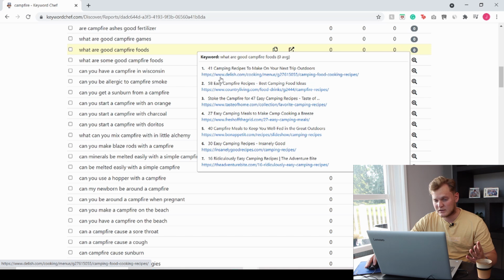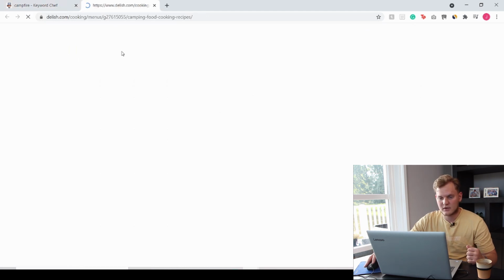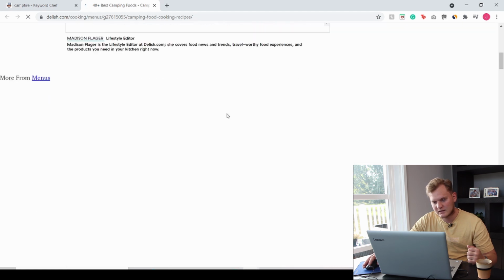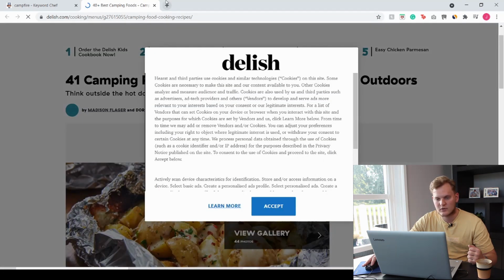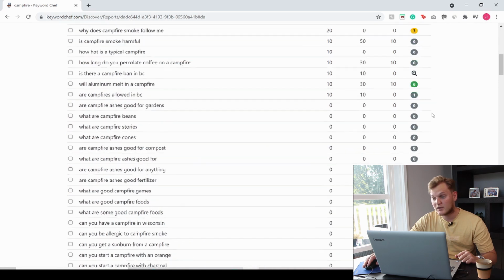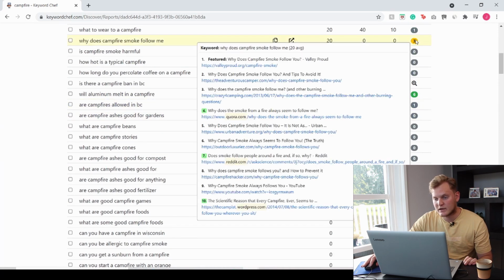But you got some pretty decent sites. You got Delish, Country Living, Taste of Home. These all sound like pretty good websites. If we click on one of these, you can see that it's going to be a difficult one to outrank. But you also can get numbers like 3 right here with why does campfire smoke follow me?